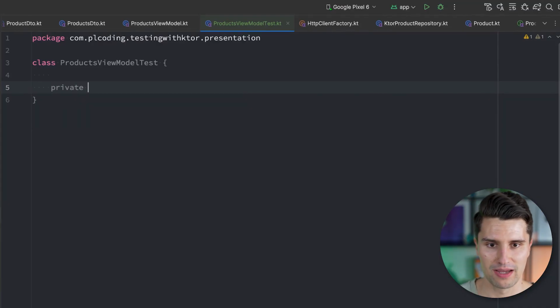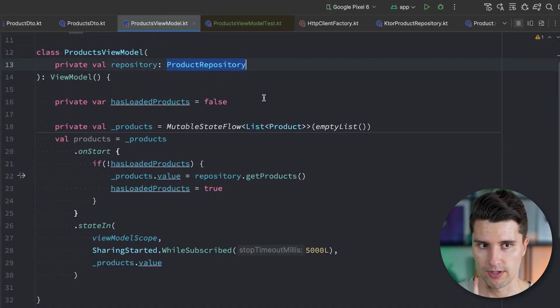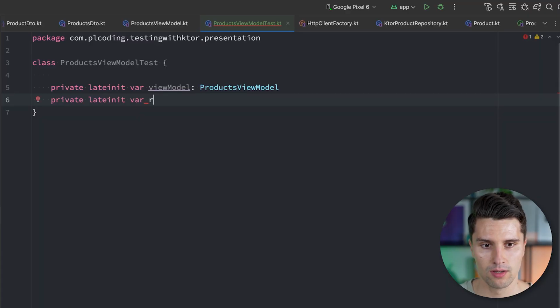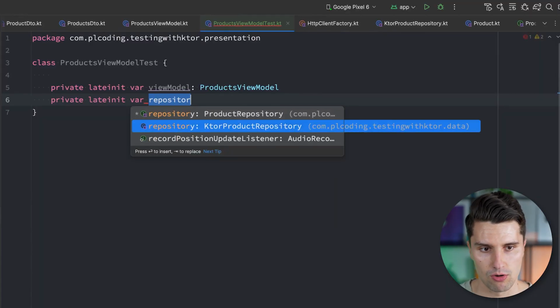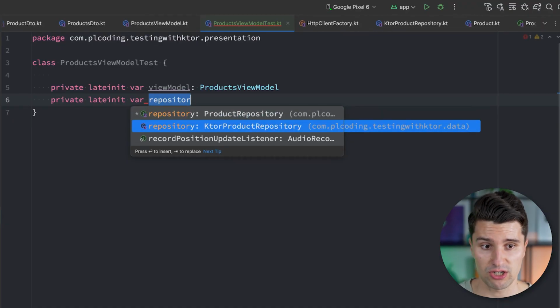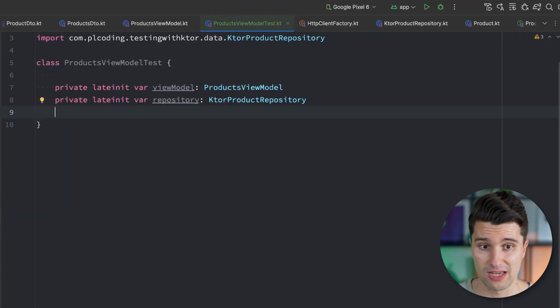So in the first place, we need a private lateinit variable for our view model. In order to initialize that, we need a product repository. So let's create that next, a private lateinit variable repository, which is our Ktor product repository, or product repository directly. Since we explicitly want to test this production dependency, I will also make the type of that Ktor product repository to enforce having to create this and not accidentally using a fake instance here or so, because as I said, that is really not what we want.